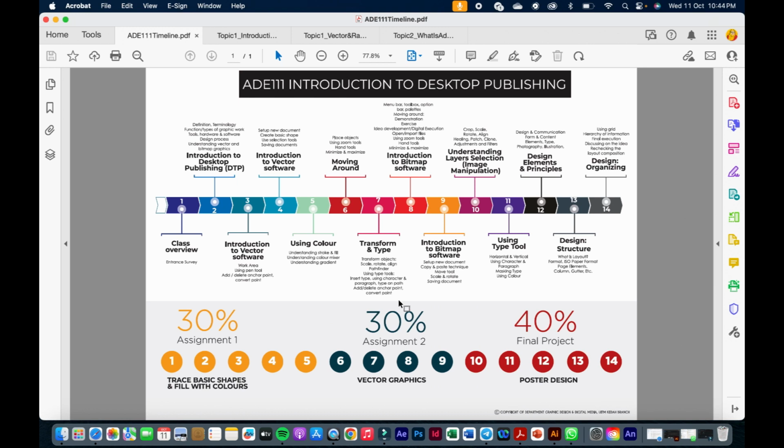And the next week is introduction to vector software, which is work area, using pen to add, delete, anchor point, convert point. And another week is for set up new document, which is create basic shape, use selection tool, saving document, introduction to vector software. Then week 5 will teach about using colors, understanding stroke, fill, and understanding color mixer, understanding gradient.